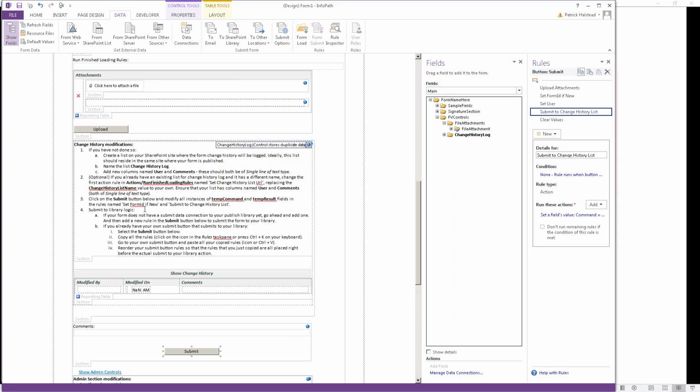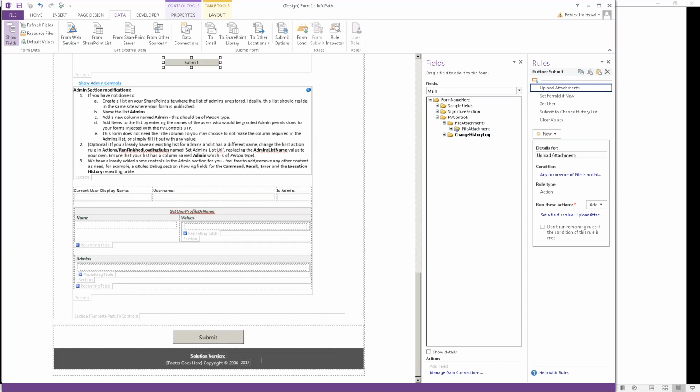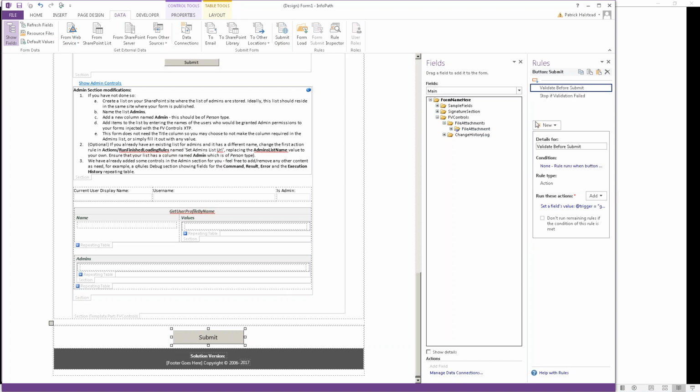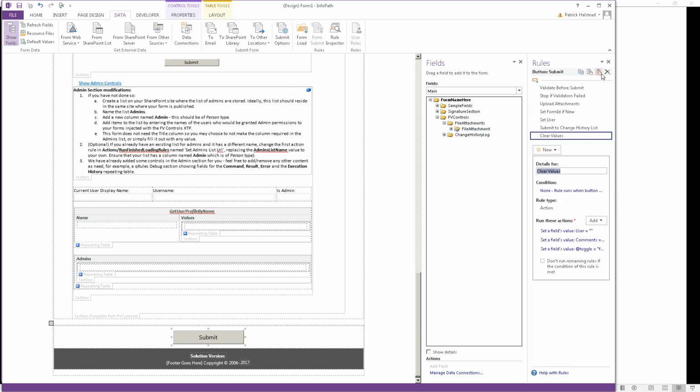Now there's one more thing that you can do, if you're using a different submit button, which we are, you can copy all of these rules. Let me just make sure that I did this correctly here. Upload attachments, yeah. So you can copy all these rules, and then you can go down to the submit button that you have in your form, and you can just paste them all here.